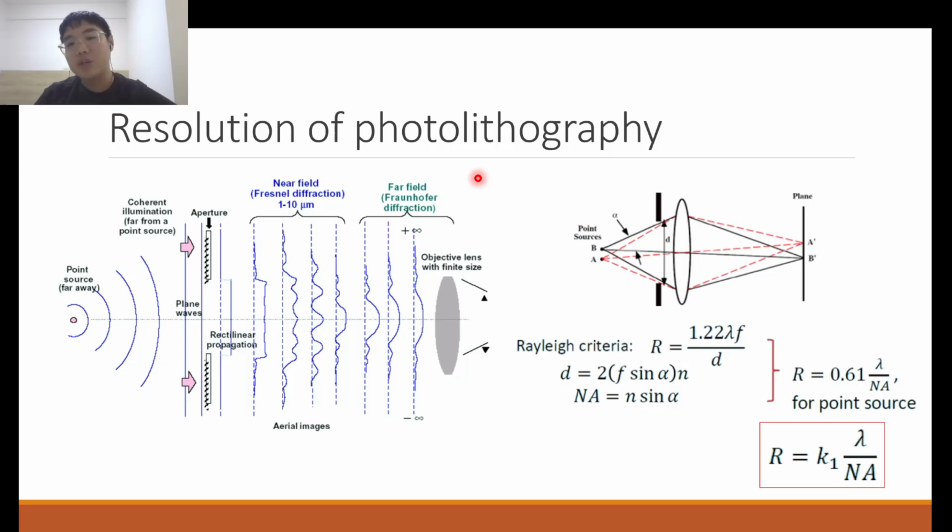And so we can actually use Rayleigh's criterion, which you may have learned in pre-university, to find out what are the factors that affect the resolution of photolithography. I will not go into the derivation of this, but it's not that difficult.